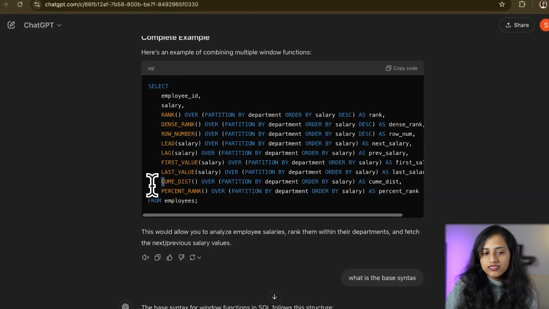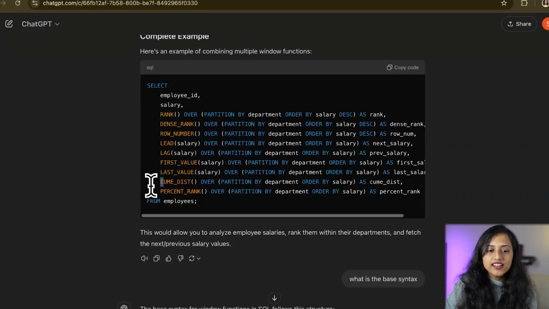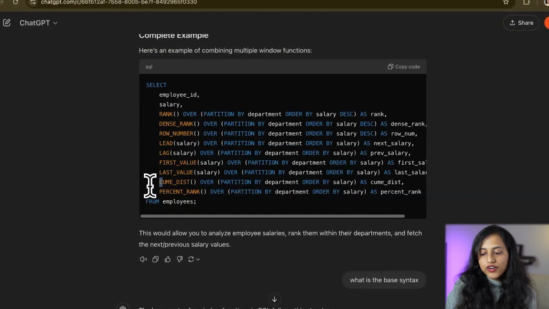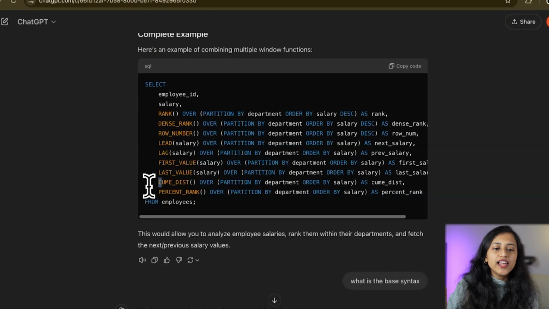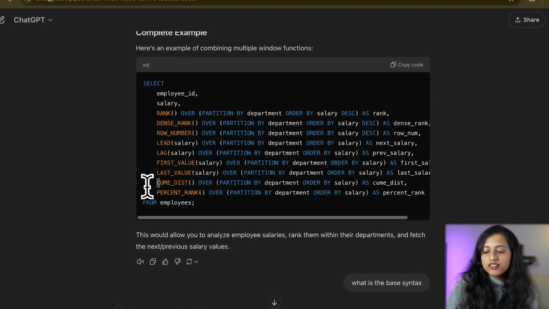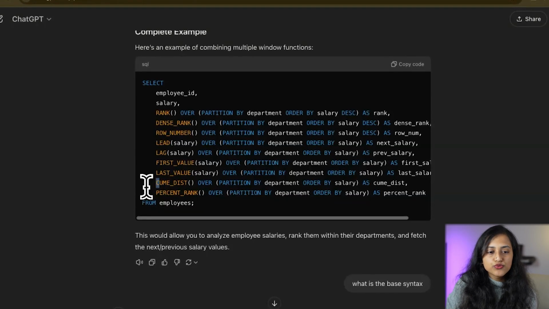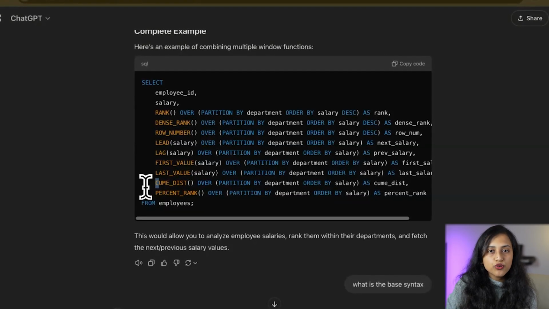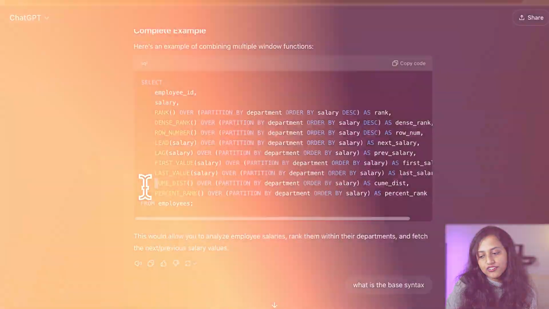Lead and lag are used for accessing data from previous or next rows. First value, last value, and nth value are used for retrieving the data from a particular position. Cumulative distribution and percent rank are used for calculating running totals, moving averages, etc. So this is example usage of window functions.